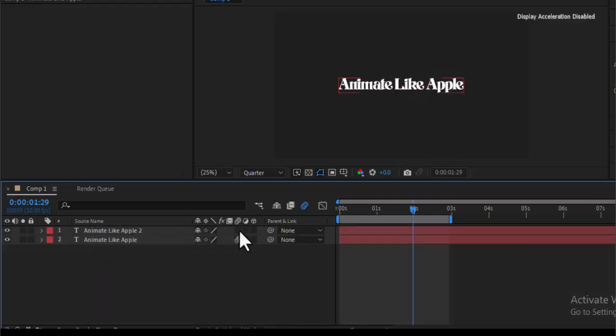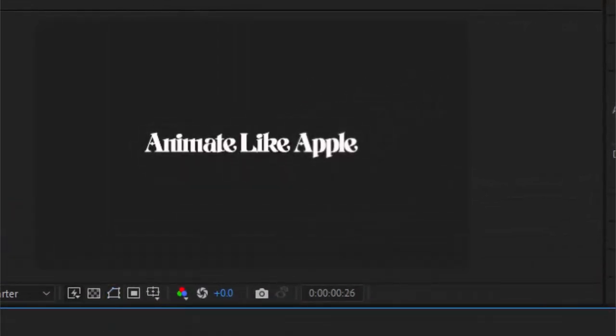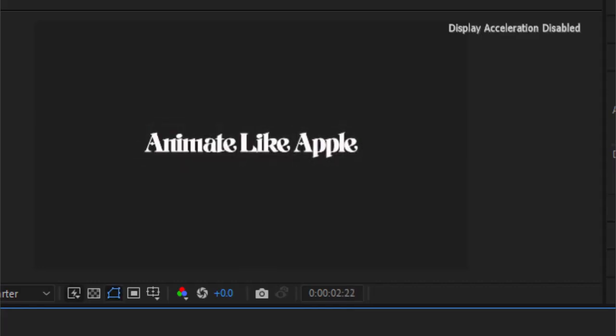Finally, enable motion blur. With a few timing adjustments, you can create a smooth and professional Apple-style text animation directly inside Adobe After Effects.